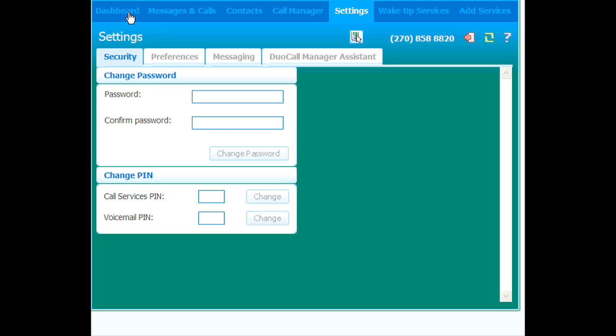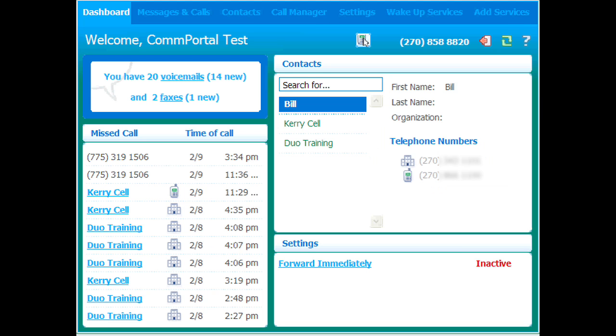So we will head back to the dashboard. And if you notice on the dashboard, there are 4 different menus. The message center up in the left-hand corner, which shows your voicemails and faxes. The missed call section on the left-hand side, which shows you your immediate missed calls. Your contacts in the upper right-hand corner, which is just a quick reference, and you can search for them from that menu bar. And also your settings, which shows your services and if they are active or inactive at the time.